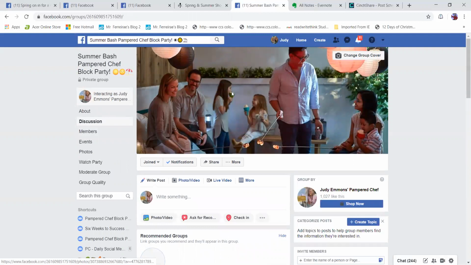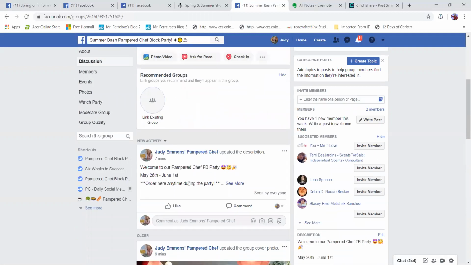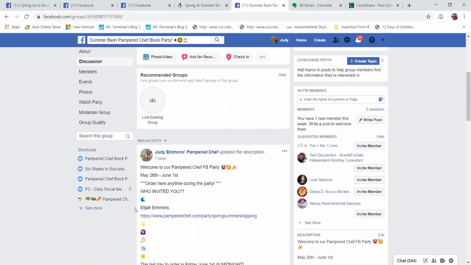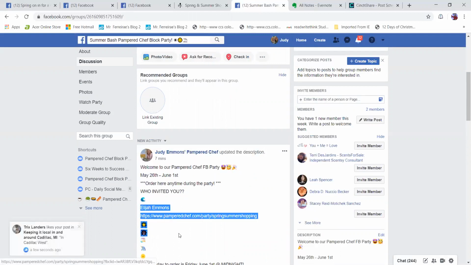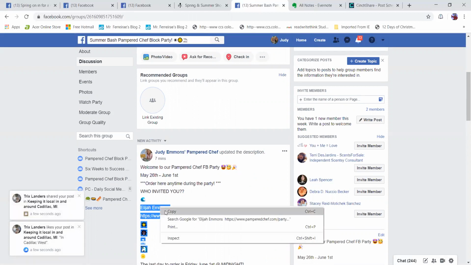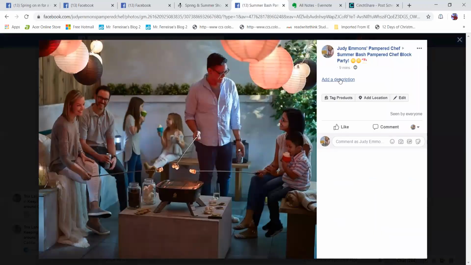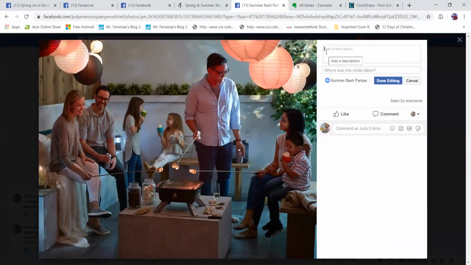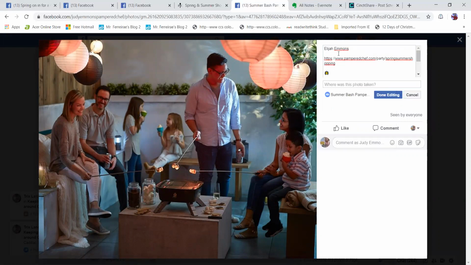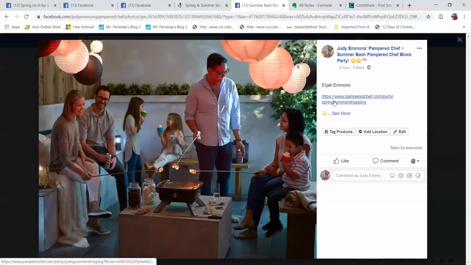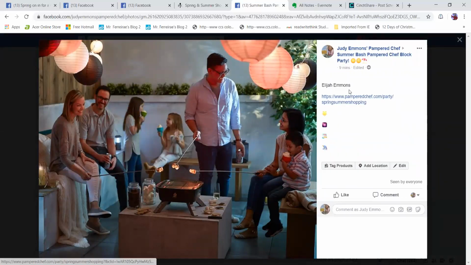And then I also will sometimes do this. I don't know how many people look at cover photos, but I will click on all of my hosts that I've got going on, and I will click here and I will add a description that just has the party links for guests so that they can see that. It's easy for them to see them all.